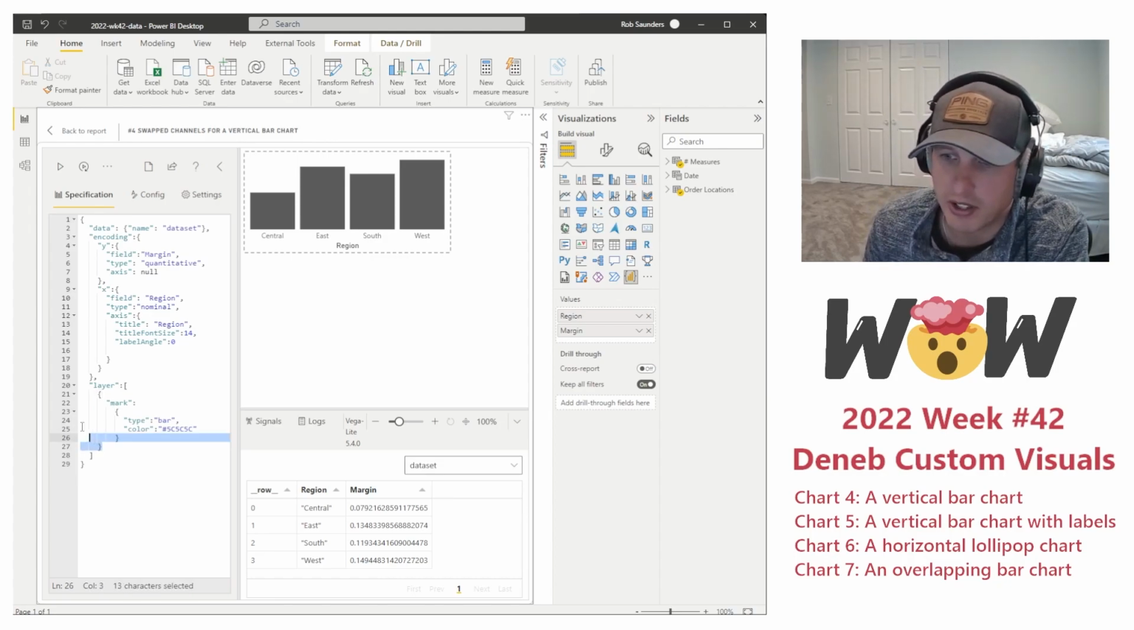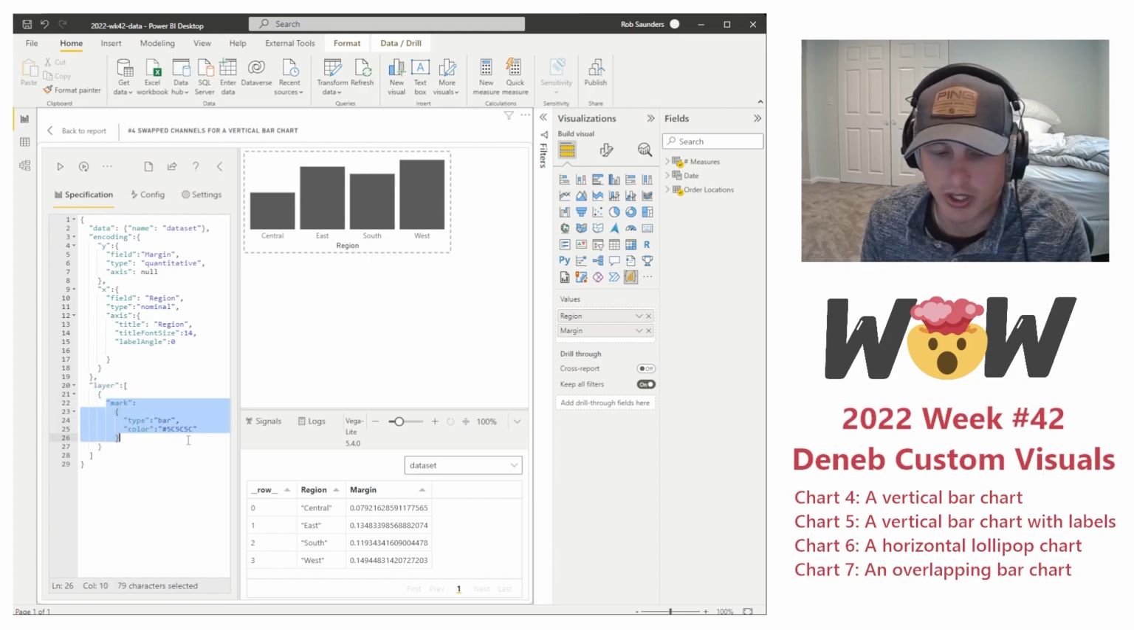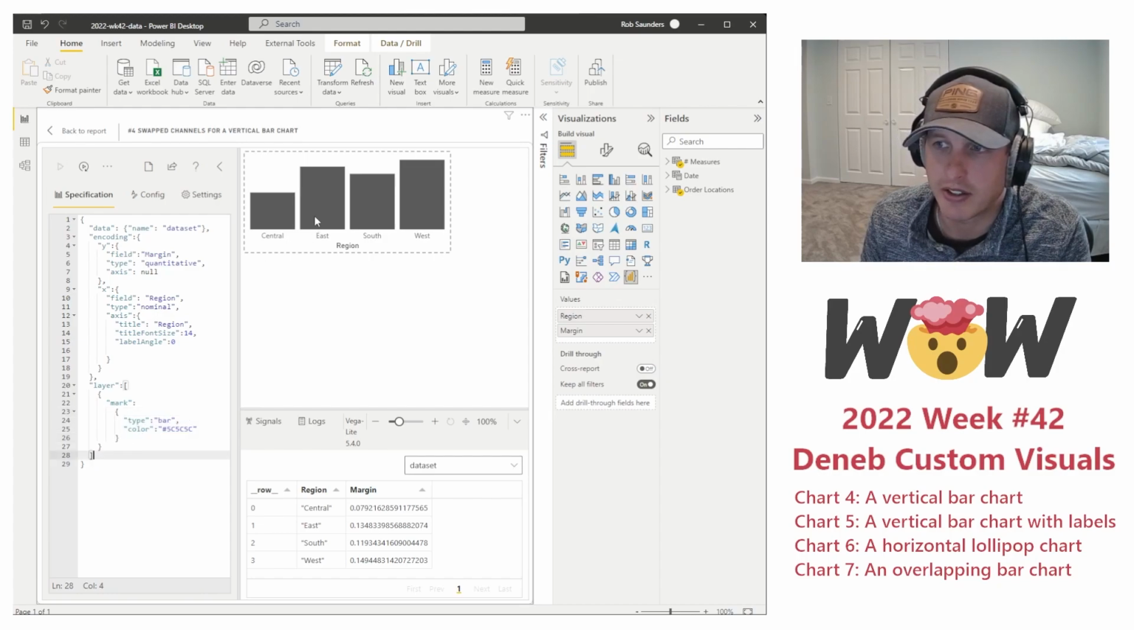So within this layer, you can see that we're adding the same mark that we had before. We just didn't have this layer property. We just had the mark. So it implies one layer. So that being said, this code should allow us to get the exact same chart. And you can see that it does.